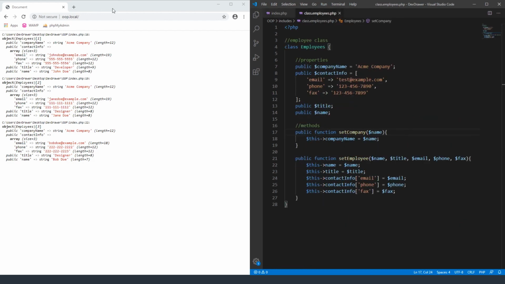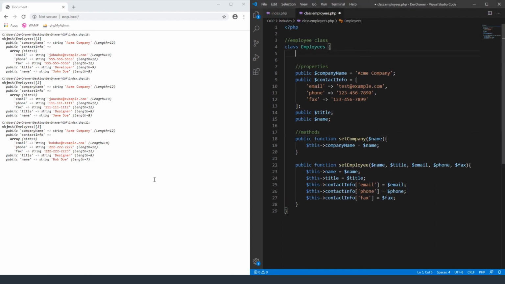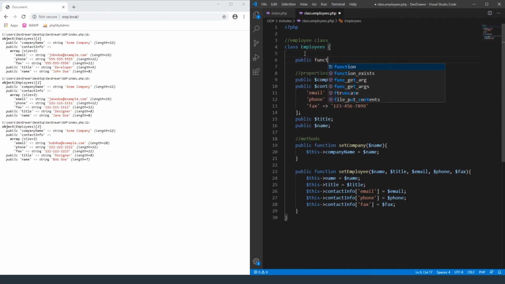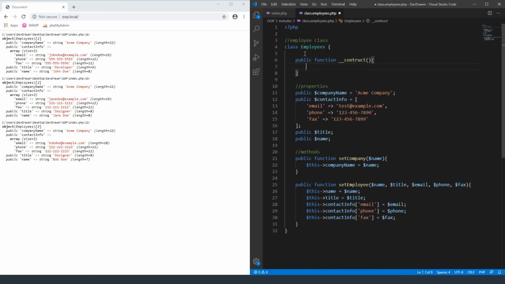So let's go over to our class, and I'm going to go up to the very top above our properties, and I'm going to create a public function called construct. And we have to have underscores on it. And I'm going to go ahead and say that this is the constructor.